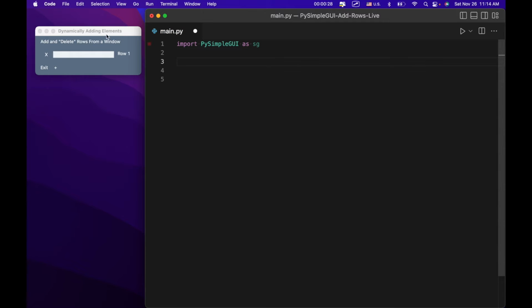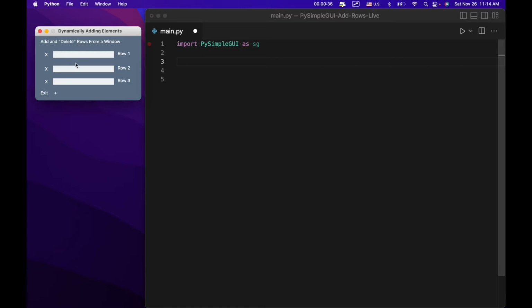Then we're going to define the layout. This layout is going to consist of text, these buttons, and a container to hold these rows that we're adding. And after we do that, we will define a layout for these individual rows. So we'll have one layout for the window as a whole, and then another layout for individual rows, which will be added. So let's get started with our overall layout.